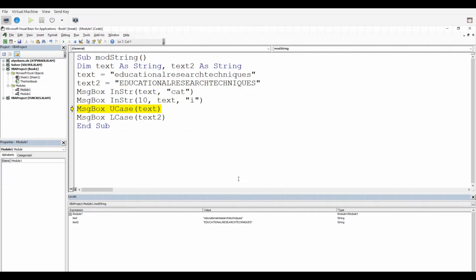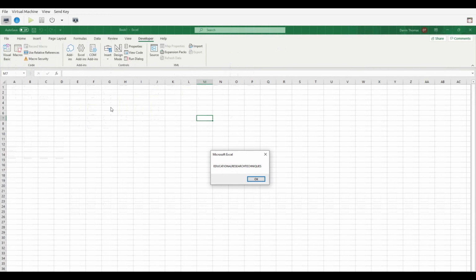Now, the next one is UCase. That just means uppercase the letters. This is going to take the first string that I created, called text. You can see that it is all clearly lowercase. It's going to take this and uppercase all these letters. If we go ahead and do this, you can see now everything is in caps, nice and clear.